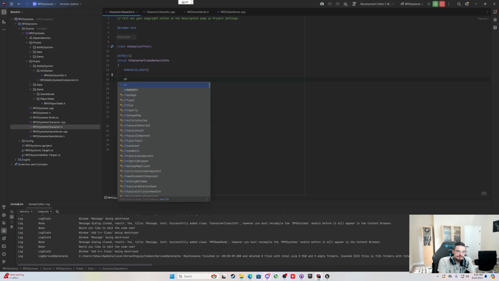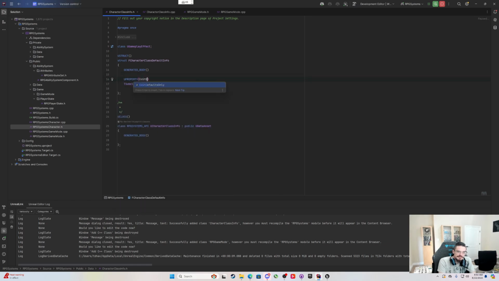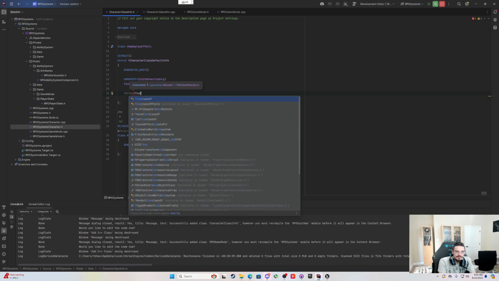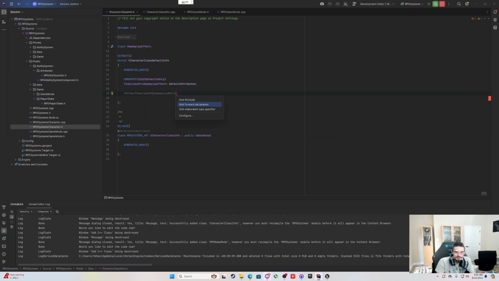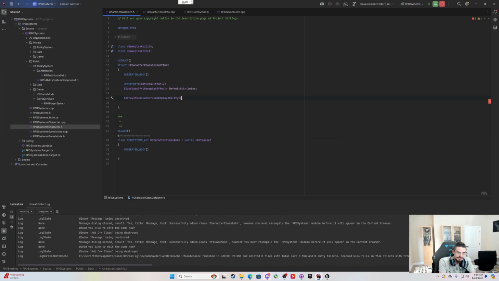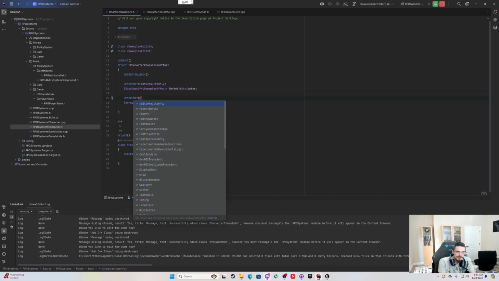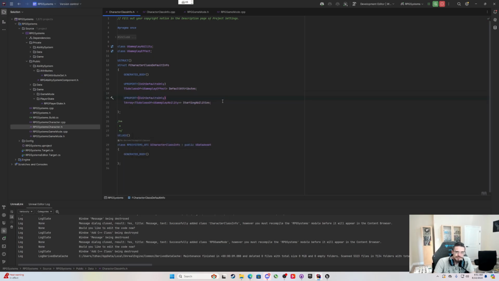And this is going to be a UPROPERTY EditDefaultsOnly. And then the next one we're going to want is going to be a TArray of a TSubclassOf of UGameplayAbility with a forward declaration. And don't forget your second bracket. And this is StartingAbilities. And we're going to do a UPROPERTY EditDefaultsOnly.